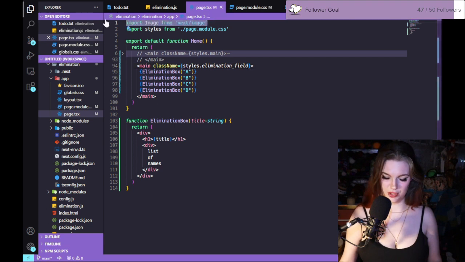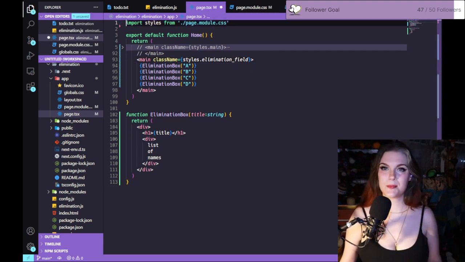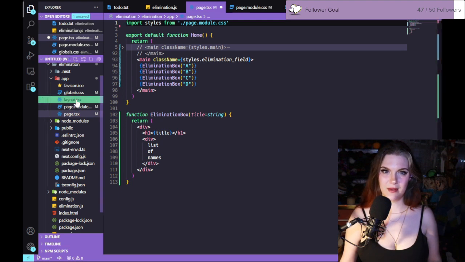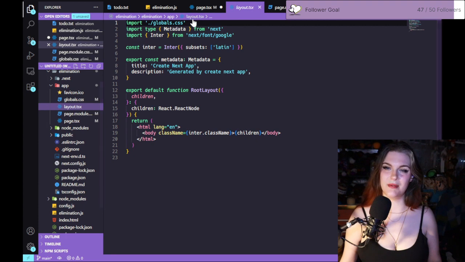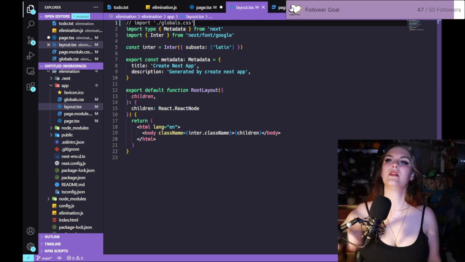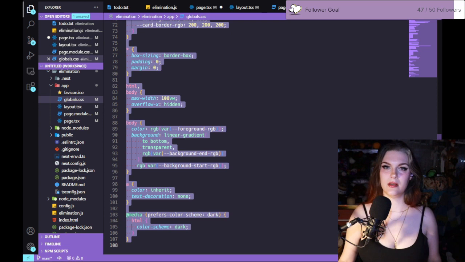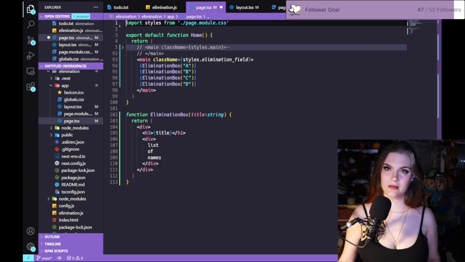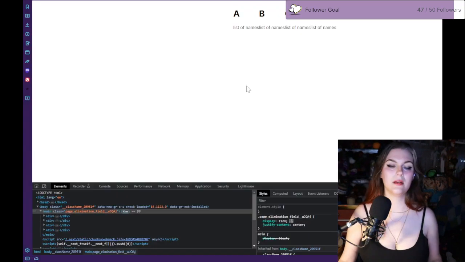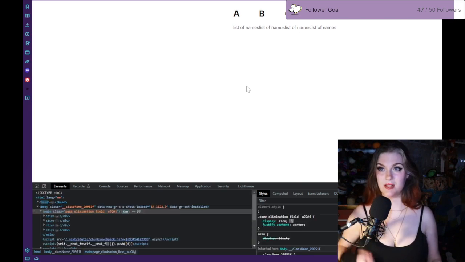Image, and I don't need images. Okay. Is it you that uses globals? There we go. Because if we take out that import and we undo all of that, then that should still look like that. Perfect.